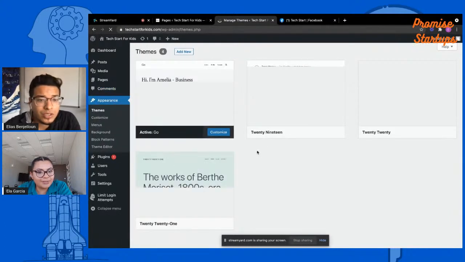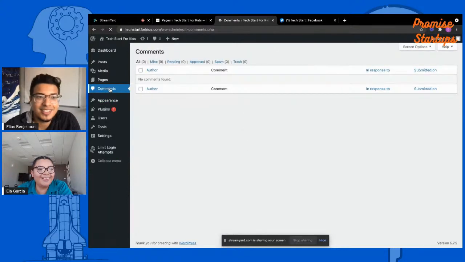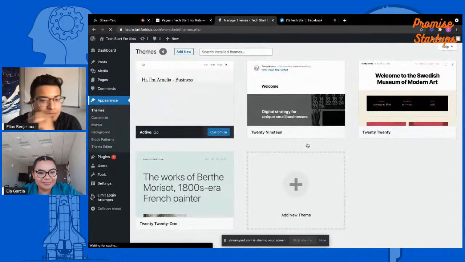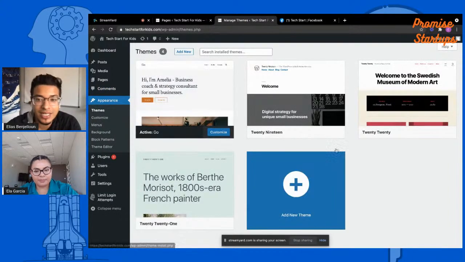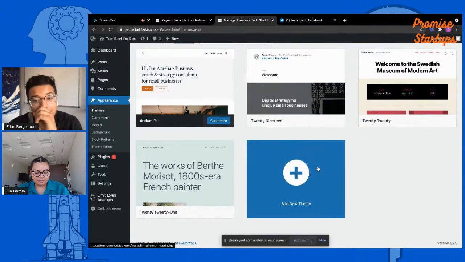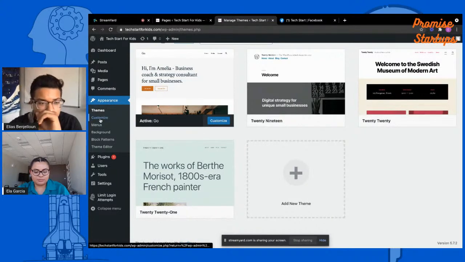Appearance. How do you do that again? Disable the comments? Yeah. I'll get there once we get to plugins. Appearance is really simple. These are just the different themes that you can design, and you can add a new theme. So I keep it simple to themes, and I've got a hack we'll jam on with Promise Startups.